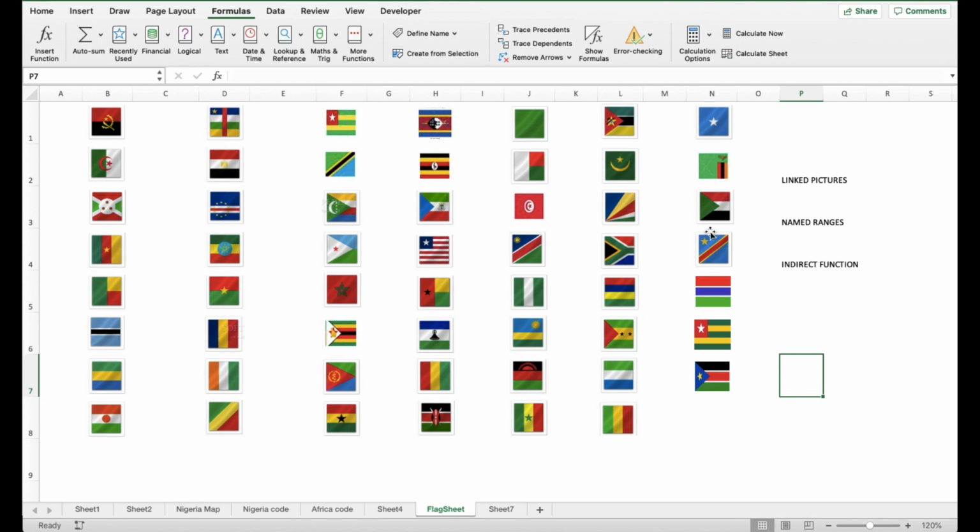So on this sheet, I have the flags of 55 plus African countries, and they're all set up neatly so that they fit into one cell at a time. Each flag fits into one cell. And the other thing about the cell that the flag fits into is that the cell is named after the name of the country the flag is from. So I have cells set up for every country: Angola, Cameroon, Benin, Botswana, Ivory Coast. This is how all the flags have been set up. And this is a demonstration of the named range feature and how we're using this to drive this dashboard.